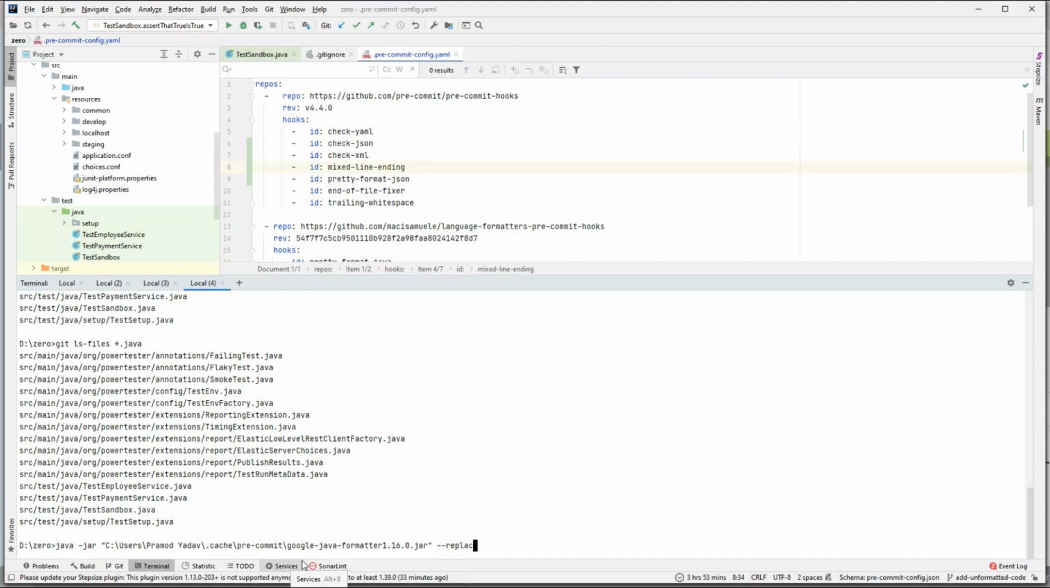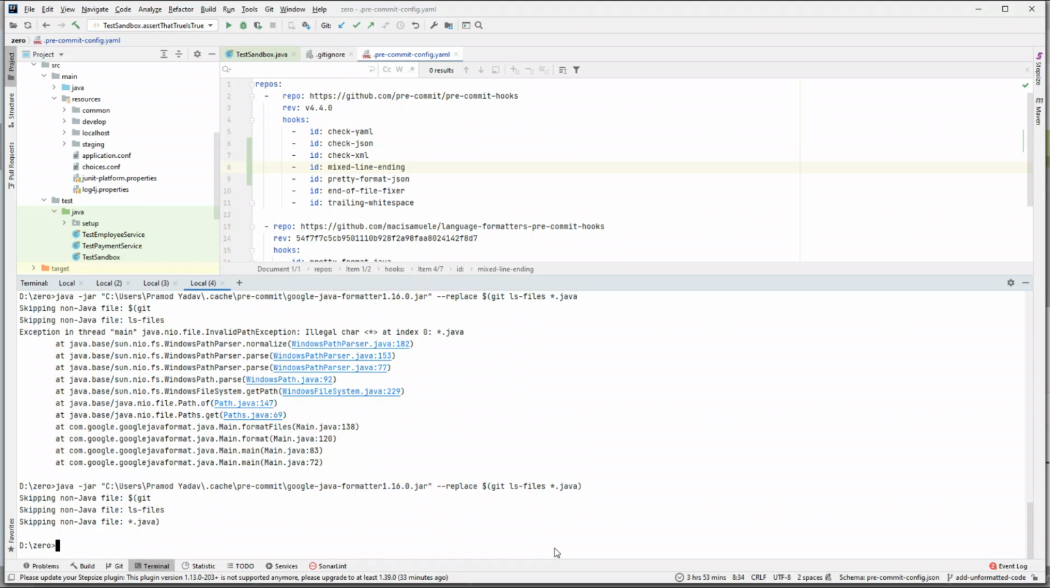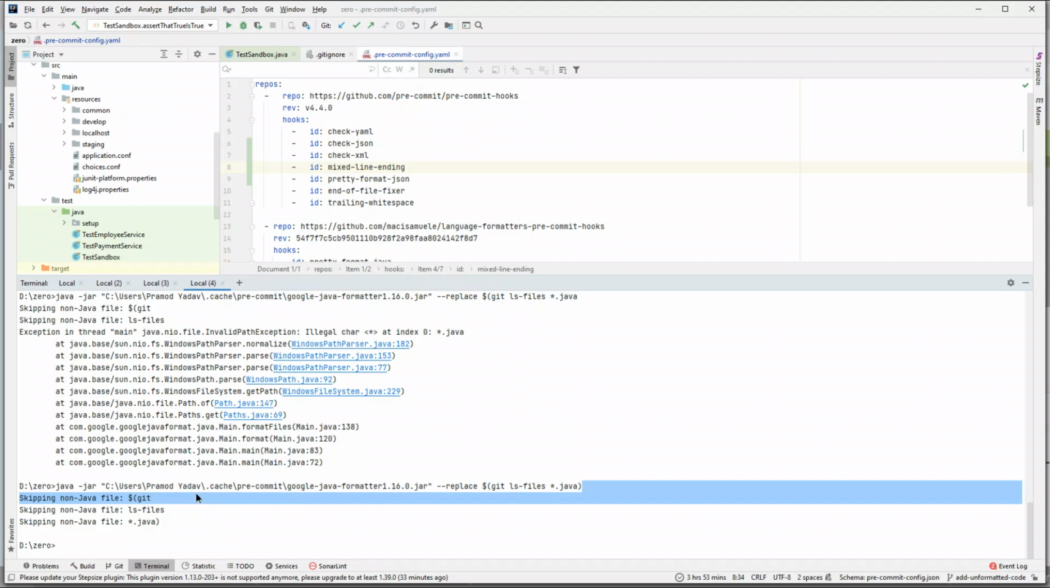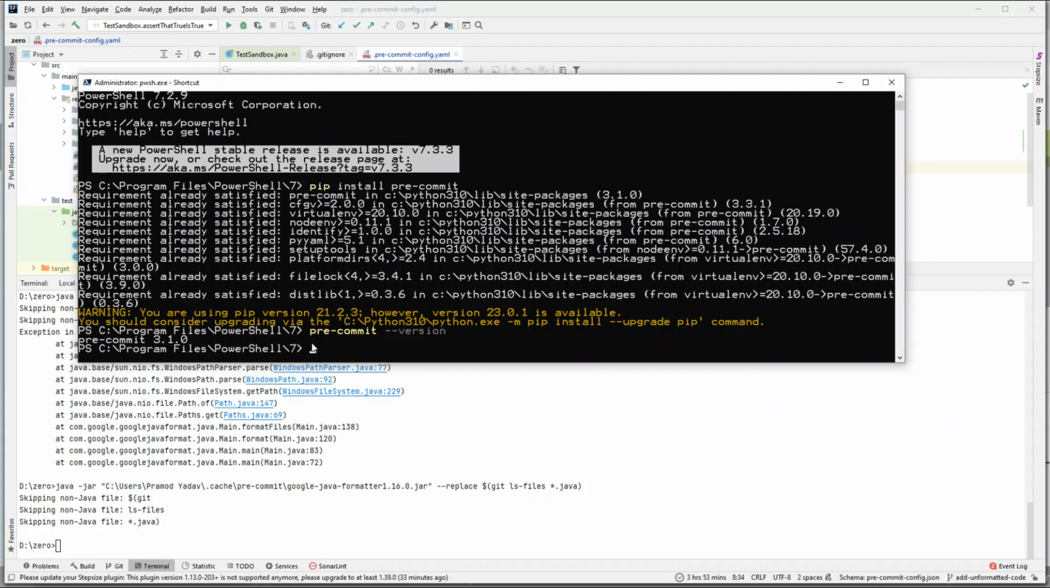And what you want to do is replace everything that we have from here, and let's do a dollar command. So basically what I'm saying is format all the files which are Java files, right? So let's just run this. So what you're seeing is it is saying skipping non-Java files, right? And this is something which I found out, that if you're using a term, this is not going to work for you. So let's say if I copy this, let's also see if it works in PowerShell or not.